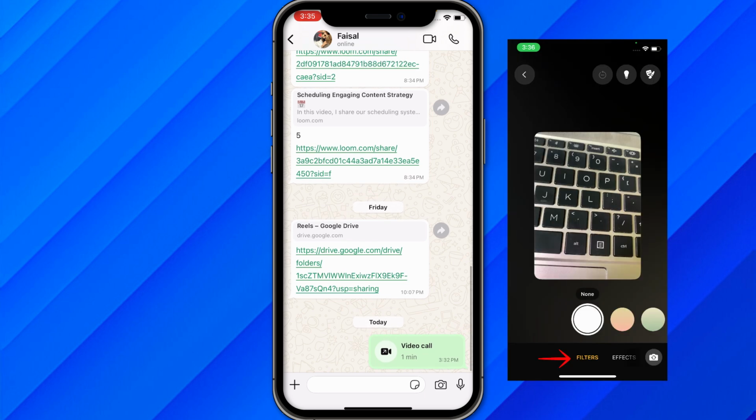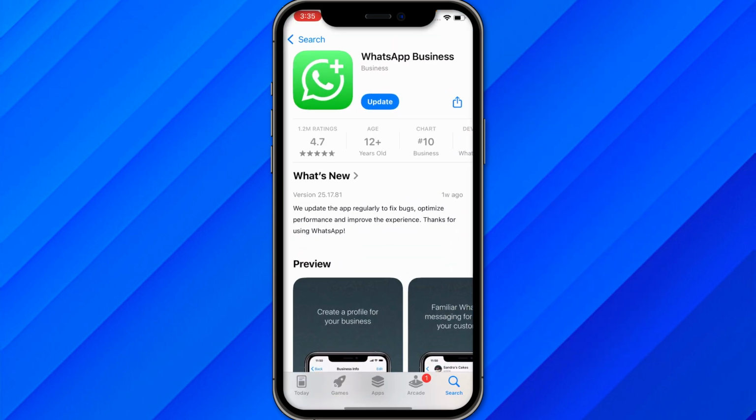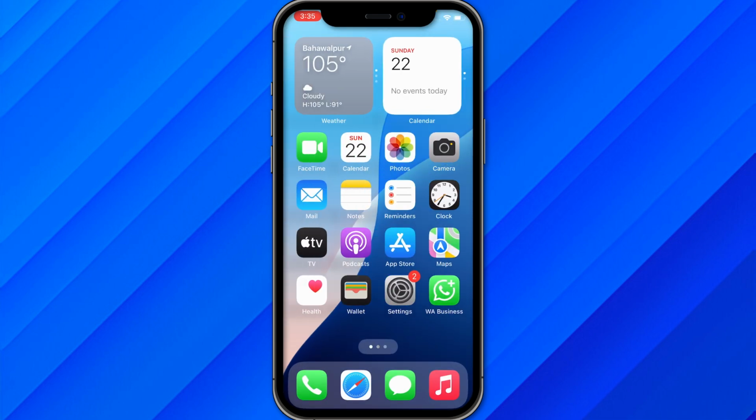And if you're not able to do it, just make sure to go back to the App Store or Play Store and update to the latest version of the application. Once downloaded, you will be able to do it easily. And that is a simple and easy process of how you can add WhatsApp filters in a video call.